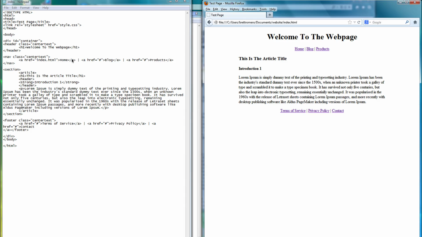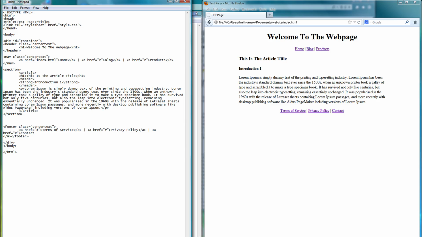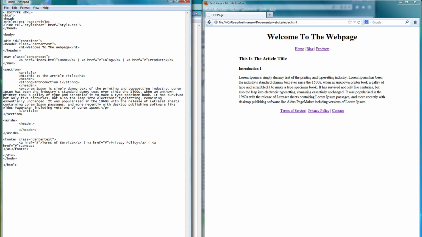Now we need to build our sidebar. And I am going to add a tag called aside. This is another HTML5 tag. I'm going to add it right under section and right above footer. This is aside, and I'll close aside. And in here, what I want to do is a header. So I'll say header, and then I'll close this tag and add some content.